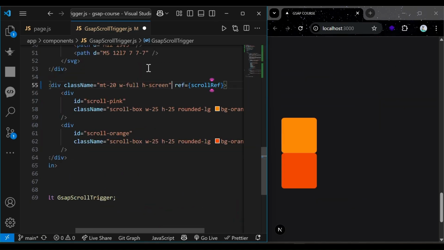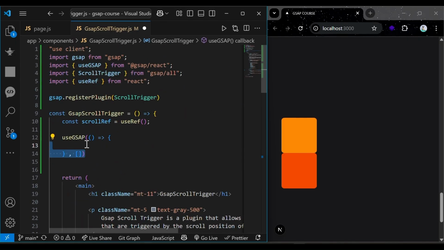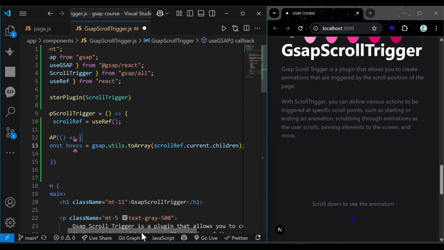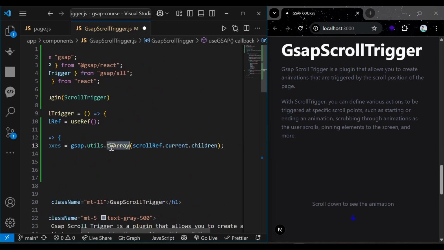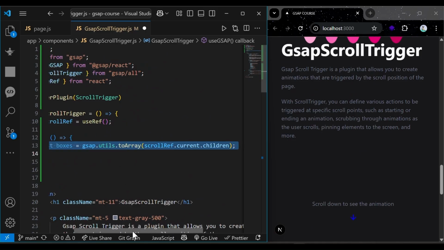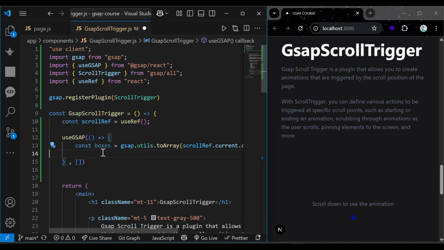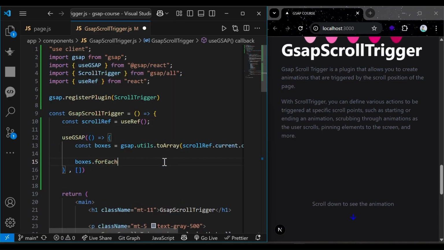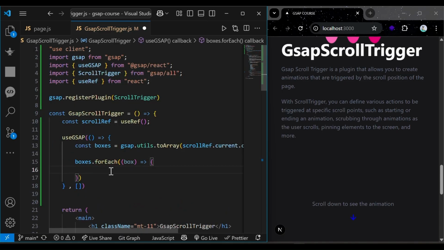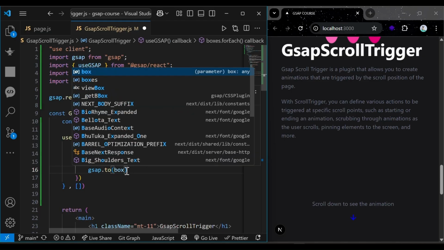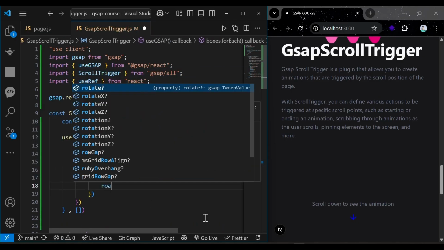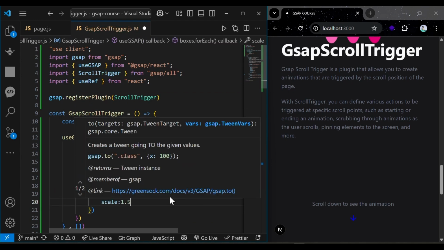We're attaching scroll ref here, so we can directly access this element in JavaScript for animations. We use React's ref to link this element to scroll ref, giving us direct access for GSAP animations. Here, we loop through each box and use GSAP to animate it. Now we will give them some basic properties that we have used earlier, like rotation, border radius, scale.